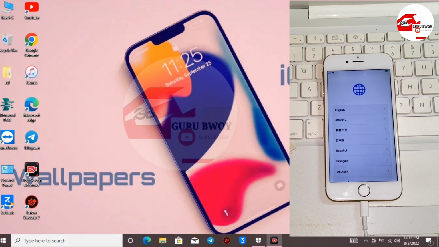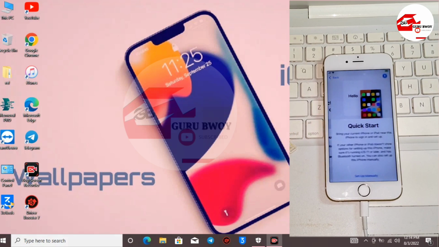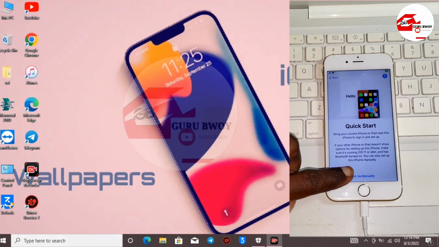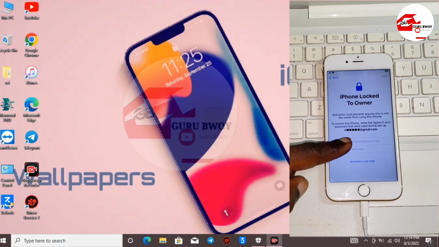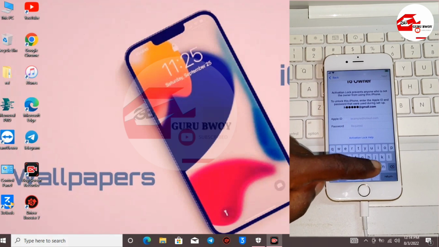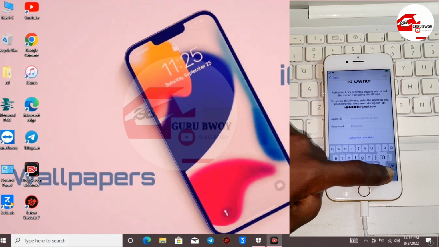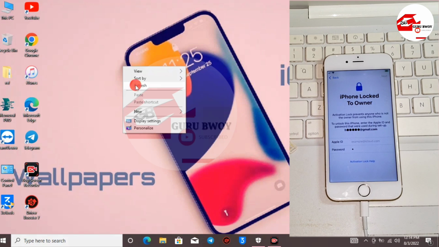The name is Guru. Today we have an iPhone 6X, which is on the activation lock, or lock to owner info. This device is running iOS 15.6, which is the current version for now. In this tutorial, I'm going to show you how to bypass the activation lock screen using iRemoval Pro. The link for the download of iRemoval Pro will be in the description.